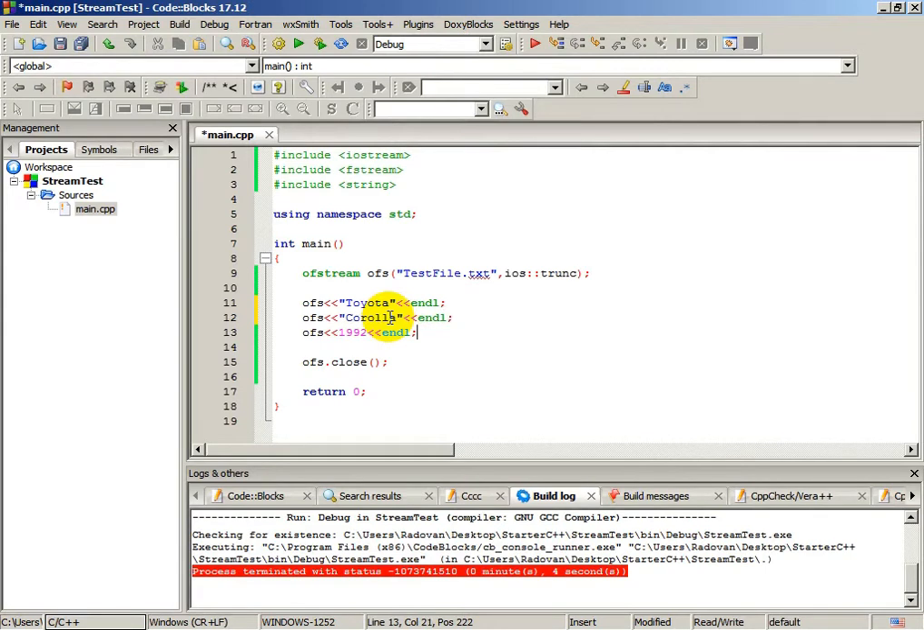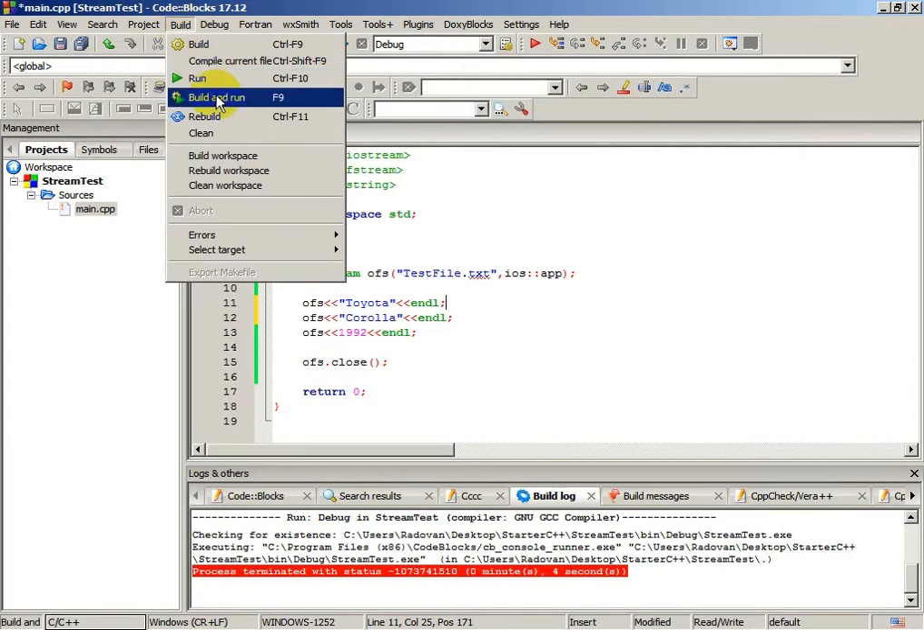But now I want to add this Toyota Corolla 1992 to my file, but I don't want the old data to be modified or deleted. If I want to just add the new data to the file, instead of ios::trunc, we will use append. And now we will run the program again. Just close this file. We will run the program and we will open the file again.